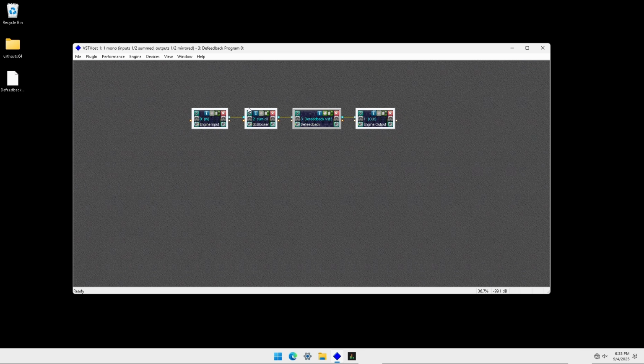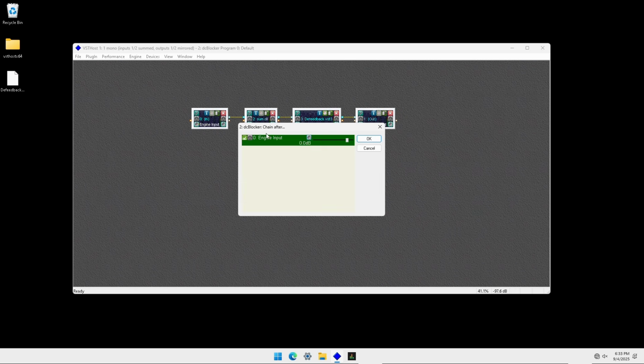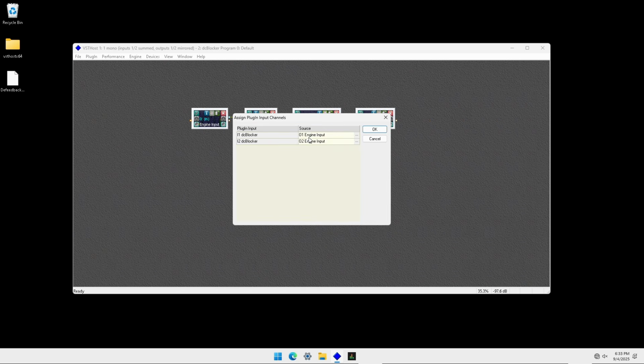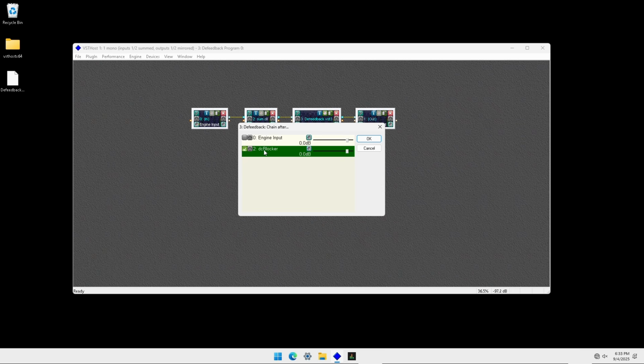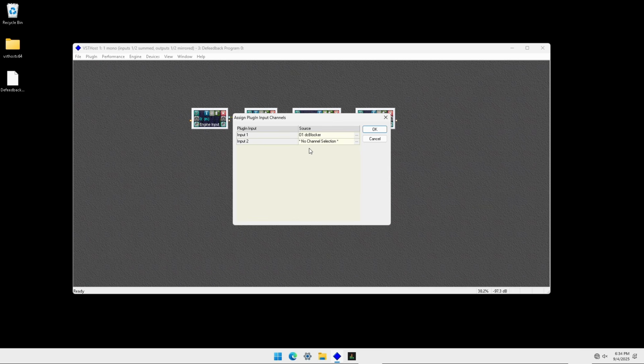We can see this if we open the patching for the plugin. We have the engine inputs selected for use, and then we can see that engine inputs 1 and 2 are assigned as the sources. Now, if we go to the patching for DeFeedback, we can see that the engine input is no longer selected, but instead, we have selected the summing plugin, and the one available output from the summing plugin is assigned as the source for input 1 of DeFeedback.